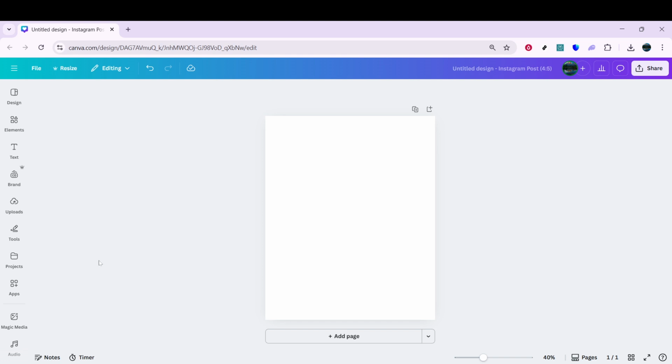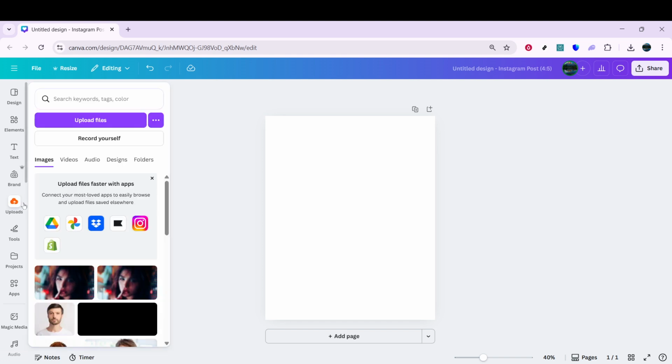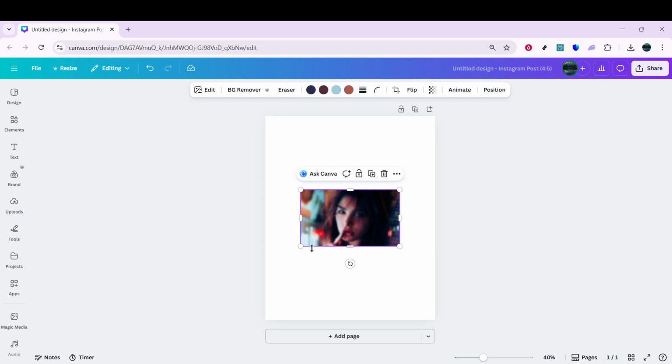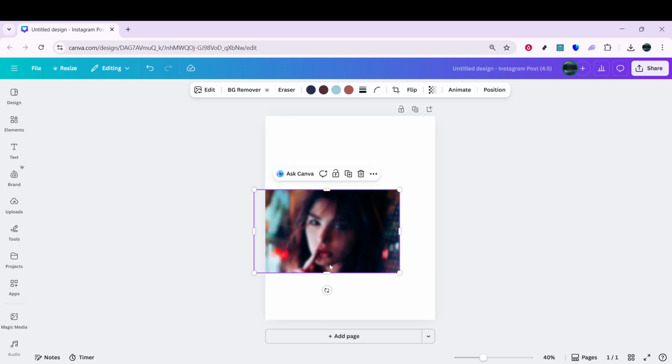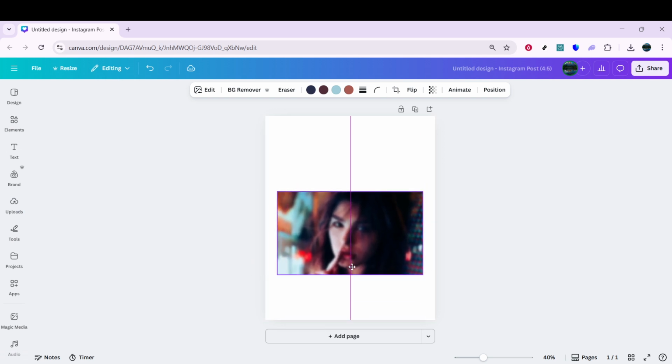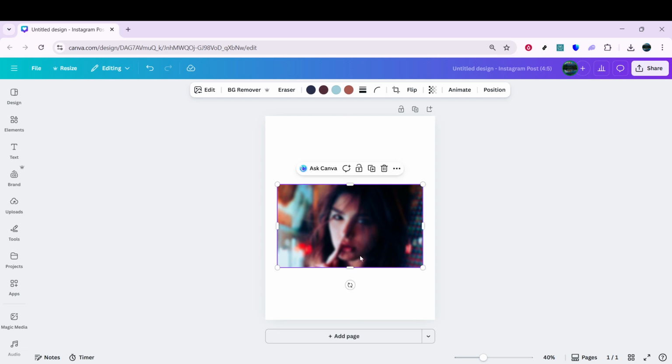Next, bring your photo into Canva. Head to Uploads, then choose Upload Files and select your blurry image from your device. After the upload finishes, click the photo to drop it onto your design. If it lands off-center or too big, don't worry. You can reposition or resize it on the canvas at any time.